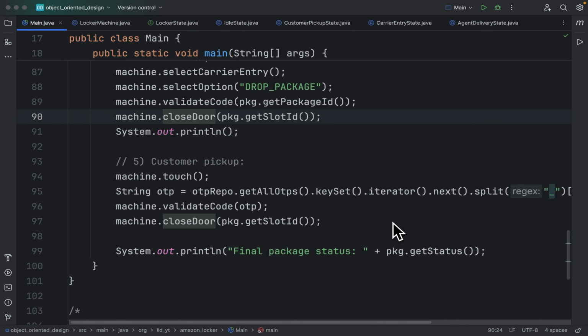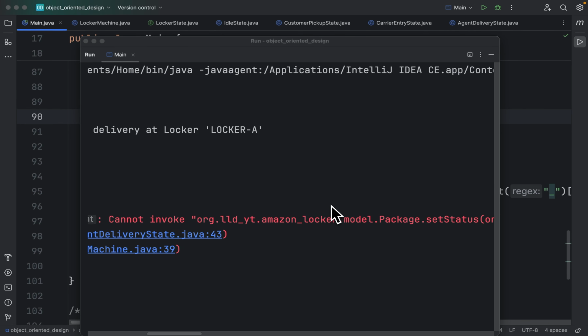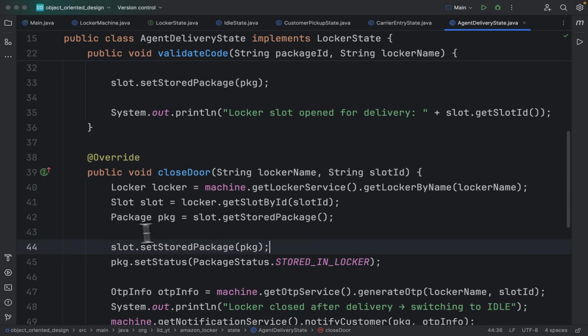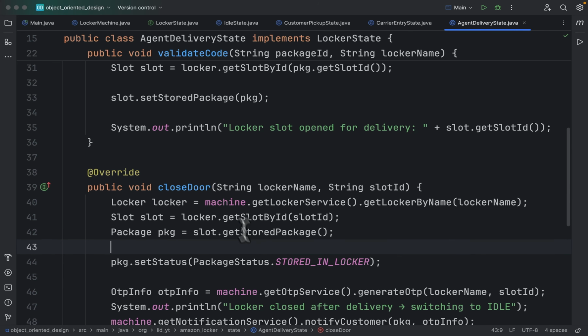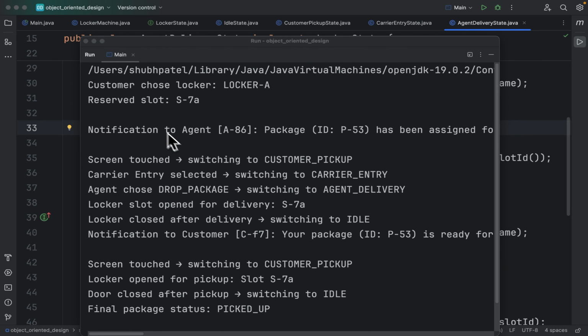Now let's check out the output of this entire code. Let me run the code. There is one small update. Earlier we were having this line over here, so I have removed that from closed door function and I've inserted that line over here. Now if I run the code, you can see, first of all, the customer will search the locker based on the zip code and he will select one of the eligible locker.